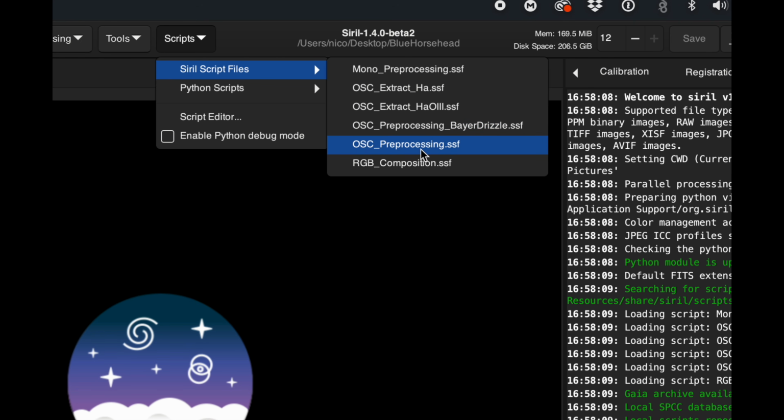For everyone else, if you didn't guide and dither, we're going to go with this file for a reflection nebula, OSC preprocessing. These other one-shot color scripts, OSC extract HA and OSC extract HAO3, only apply if you're using narrowband filters. So for reflection nebulae, we would never want to use a narrowband filter, and so we didn't use them. And so this is the correct script, OSC preprocessing.